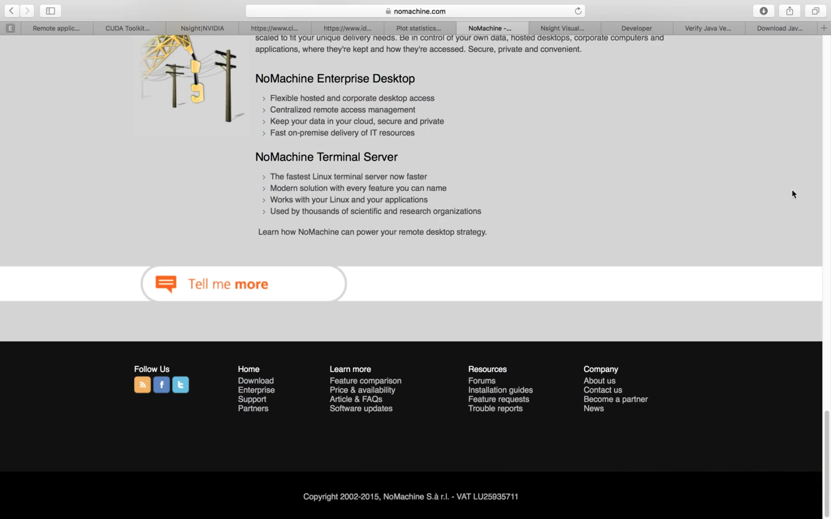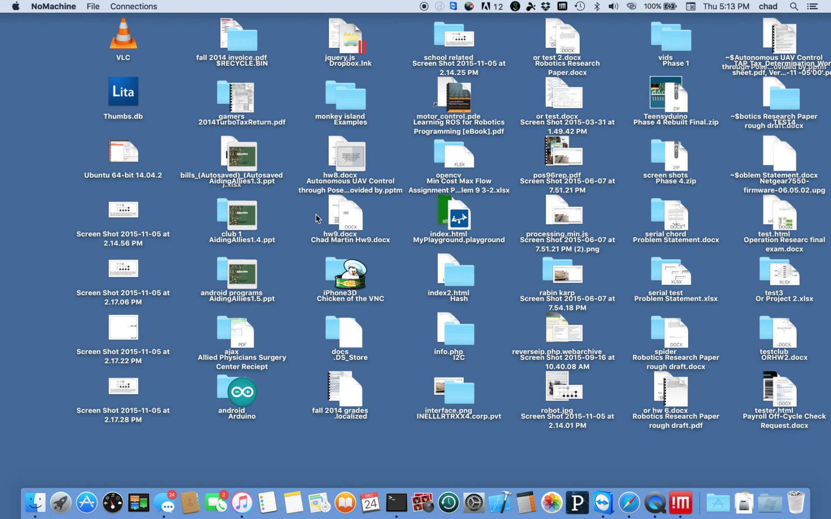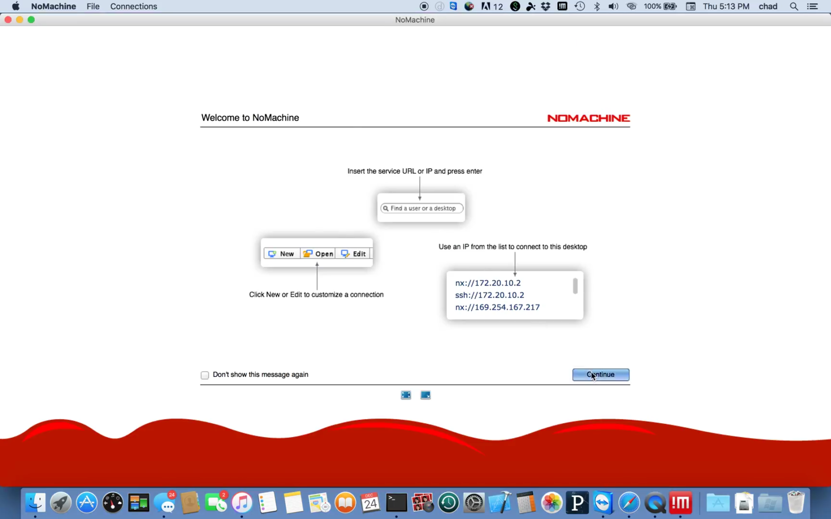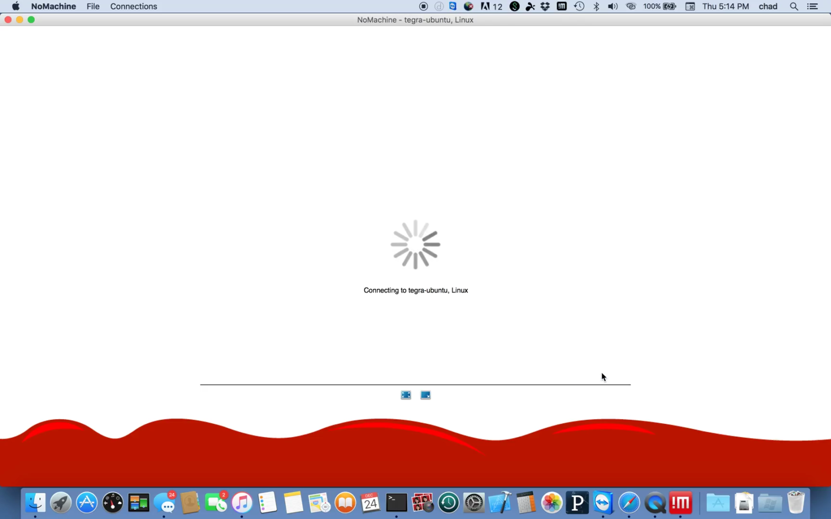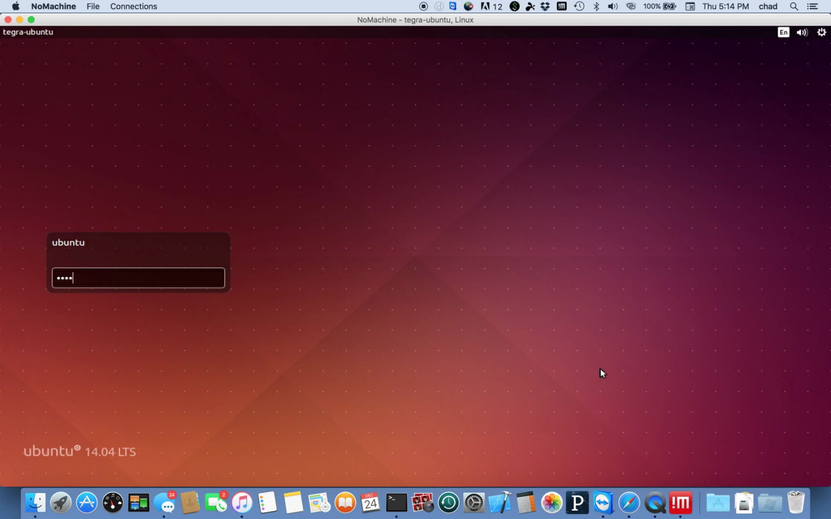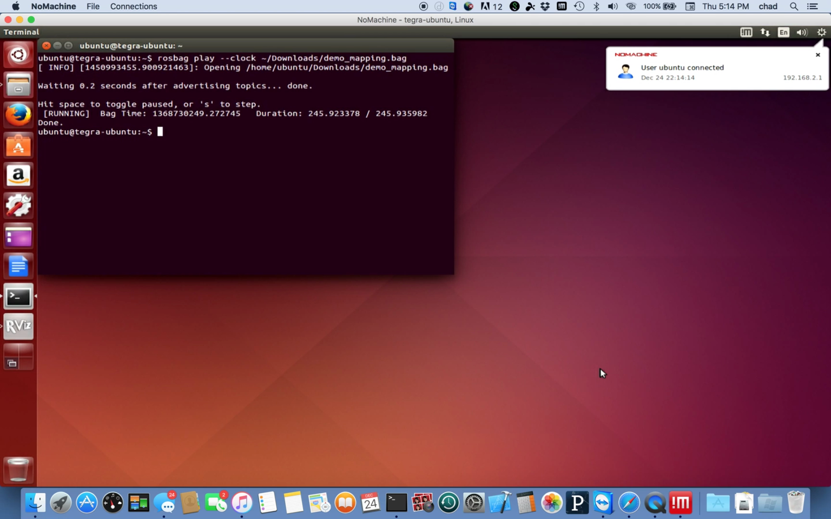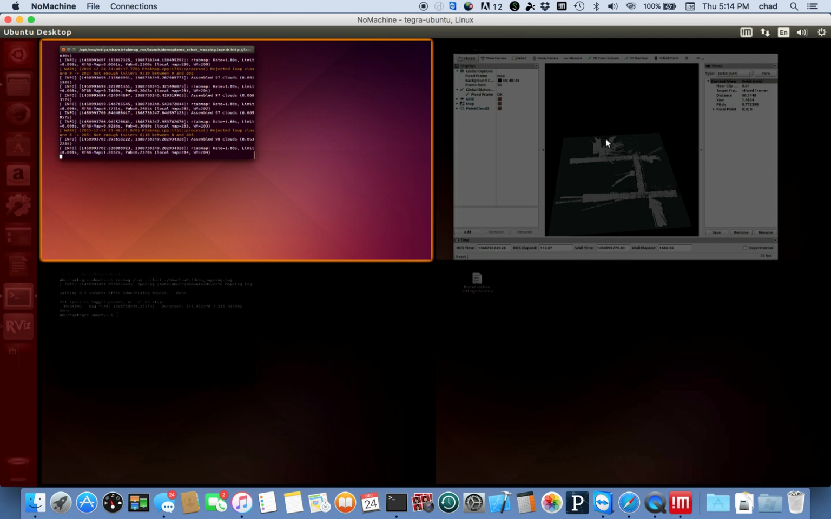So the first step is just to open up NoMachine here. And then if we hit continue, it'll give us a list of computers detected on the network that are running NoMachine as well. We'll select this one. This is going to connect us to the Jetson TK1. Okay, and so we'll enter the default password, which is just Ubuntu, and we'll see some of the previous windows that were open during the demo video that we'll see here shortly.